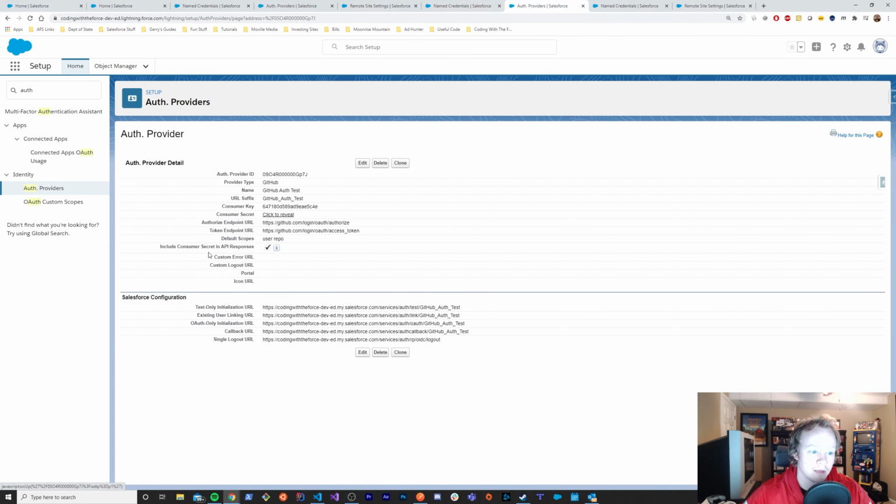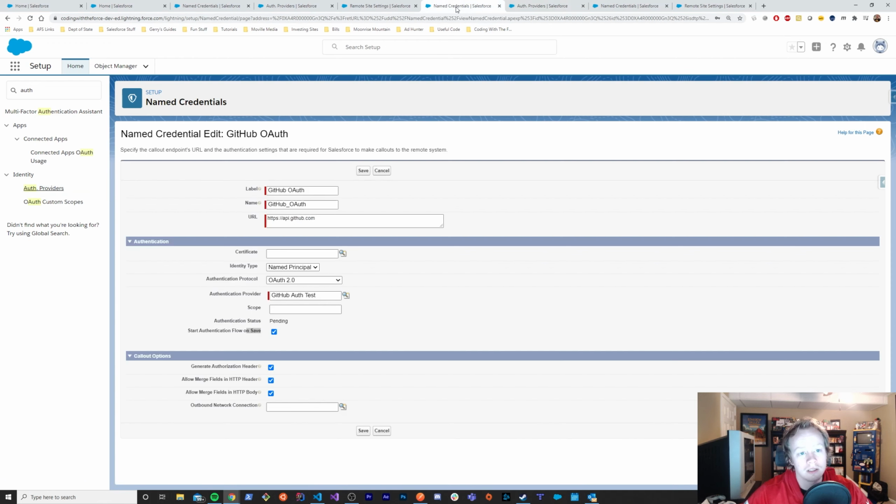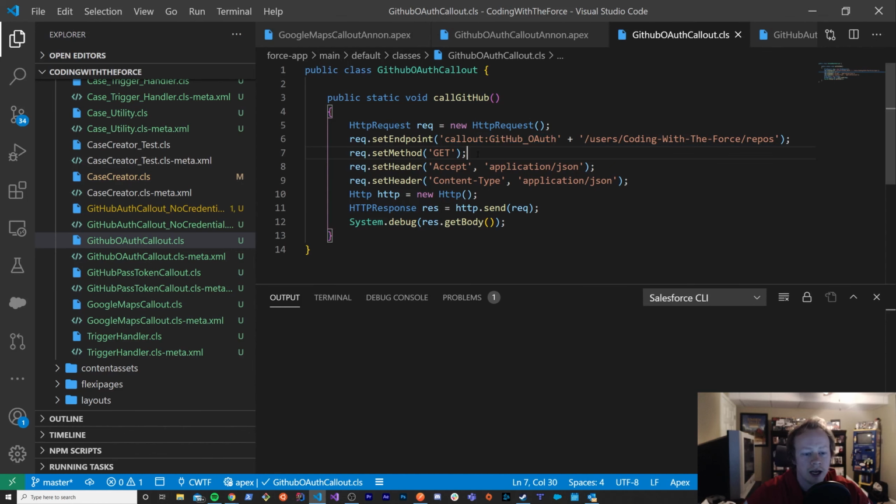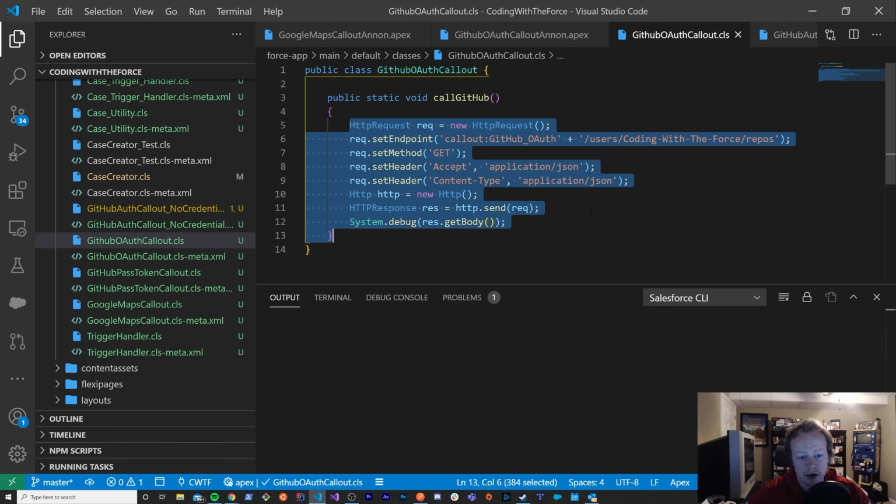So we saw that this authentication provider record, we've got to call out to this authorized endpoint, this access token endpoint, and Salesforce, through the use of a named credential, is doing all of that for us. We don't have to do all of that here in the code. Otherwise, you'd be making not one request here in your code, but you'd be making 3 separate requests.